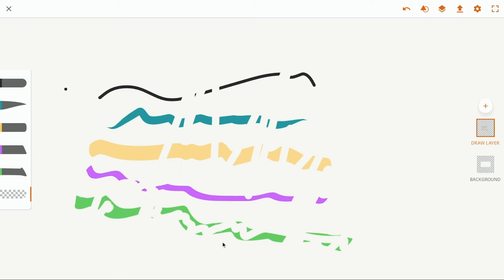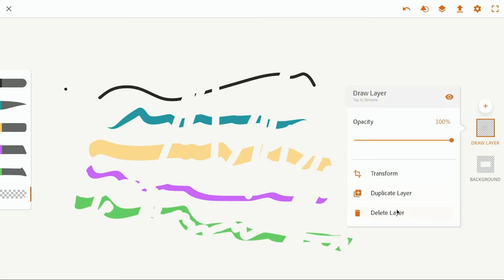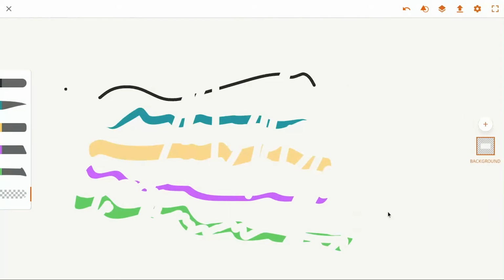Since we have this mess on the screen, and I want to show you more, I've got to get rid of this mess. I'm going to take this opportunity to talk to you about the layers on the side here. So this drawing layer now is a mess. I want to get rid of it, so I'm going to click on it, and I'm going to come down here and click Delete Layer. And now I'm going to add a new layer.